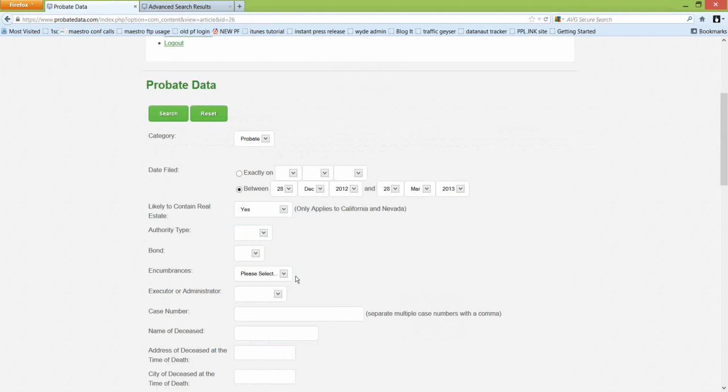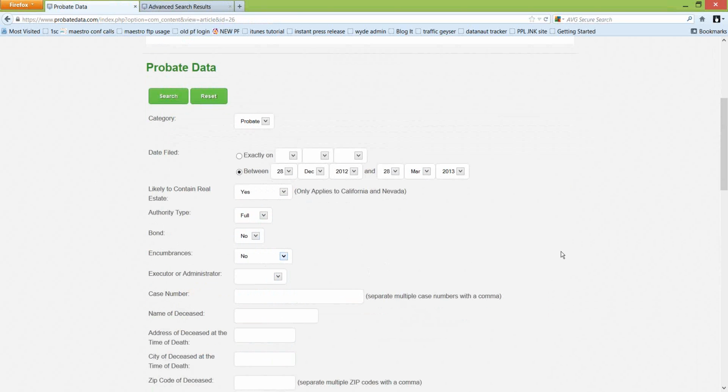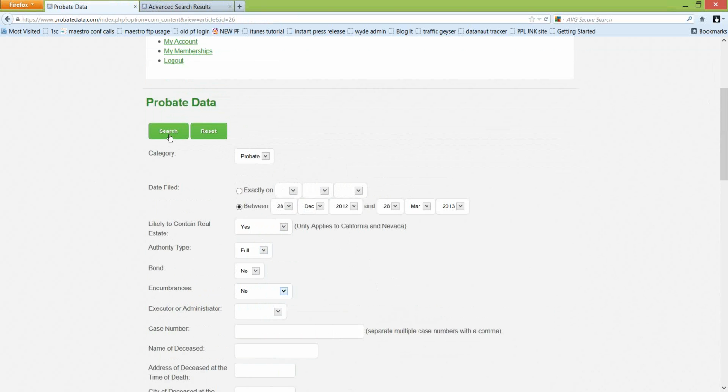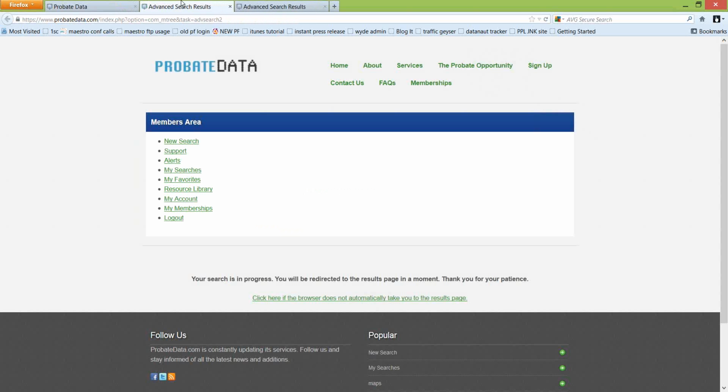Now let's go back and refine the search a little bit. Let's go back and say, you know what, I only want full authority with no bond, and I want no encumbrances. So now I'm looking for free and clear properties with no bonds, and full authority, meaning there's going to be no court confirmation. This is a great search for those of you that are investors and just want to make offers and close deals fast. I hit search, and it opens up a new tab.